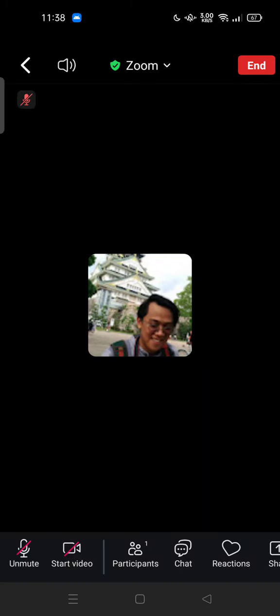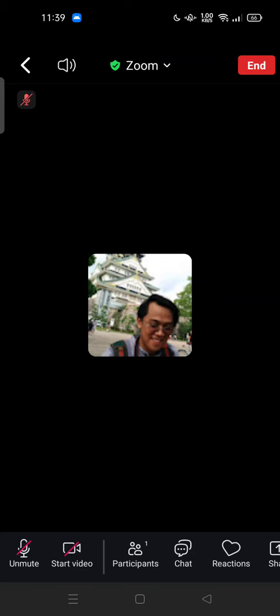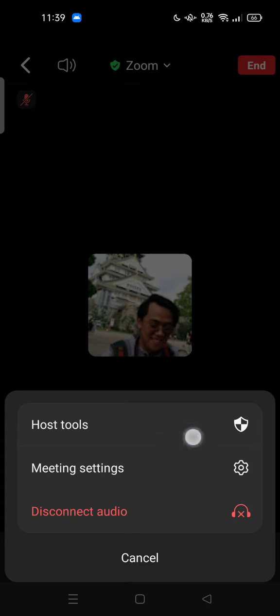Today I'm going to show you a Zoom app virtual background option not showing. You can change your background in a different way in the Zoom app. So if you use the Zoom app as your regular app for online meetings, previously you could set your virtual background by tapping More and setting it in meeting settings.